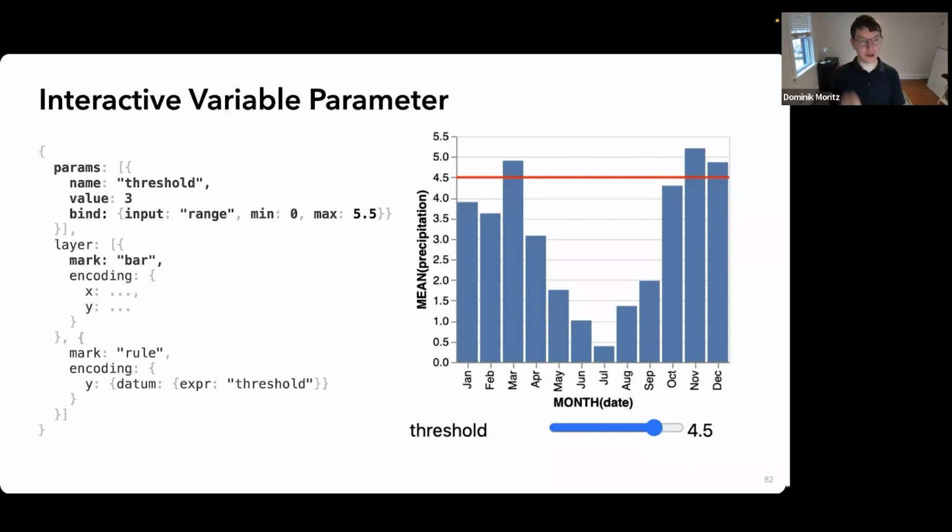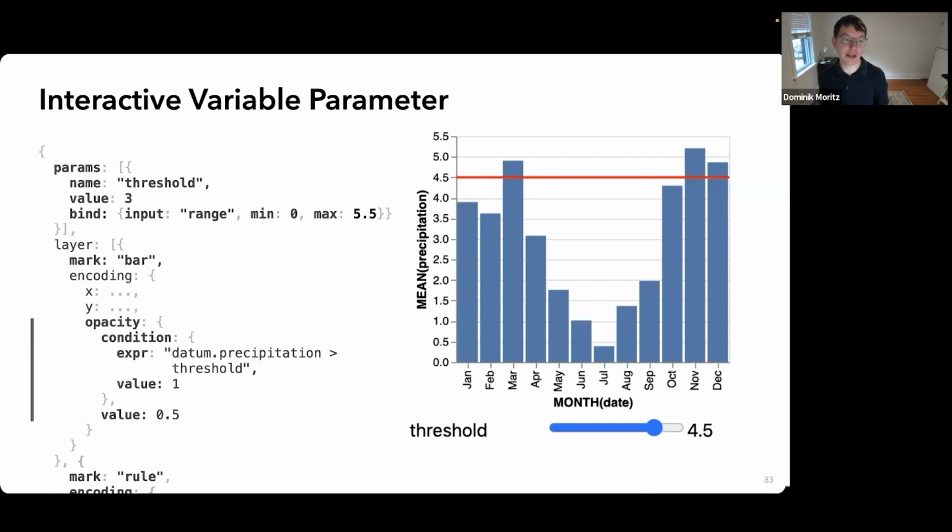I'm just going to replace the code for the first chart with the actual specification, which was a bar mark with an X and Y encoding. What we can also do is use this threshold to encode additional properties of these bars. For instance, let's make a bar change its opacity if it's above or below the threshold. We have the threshold value, so we can just say if the precipitation is above the threshold, set the opacity to 1, otherwise to 0.5. Now, if I change the threshold, you see that the bars change their opacity.